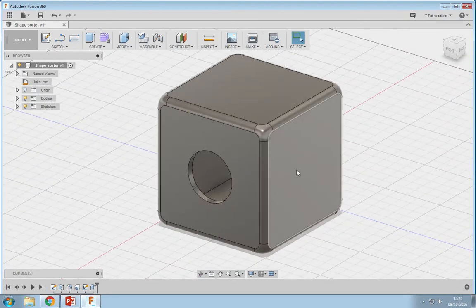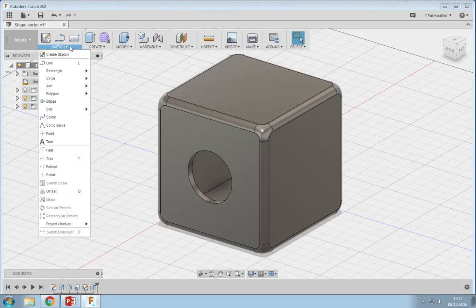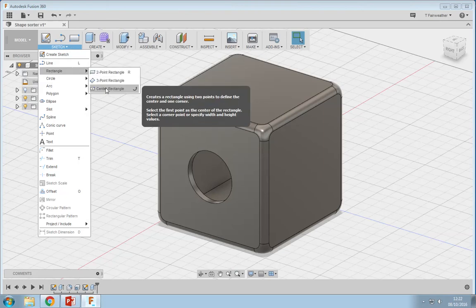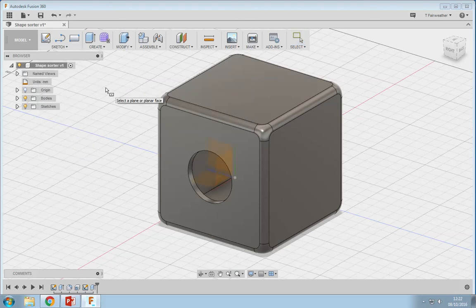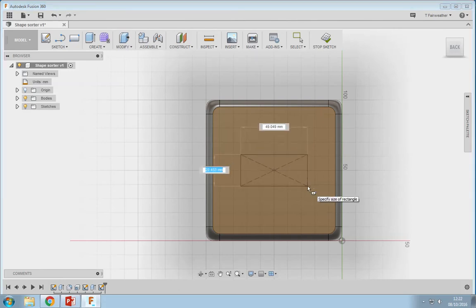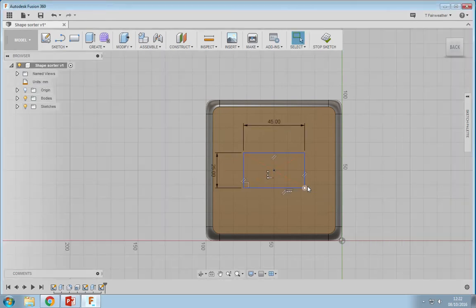So if I was wanting to draw on this face here, again I will select my rectangle, and this time I'm going to go center rectangle because I want it to be in the center of my face. Alright, so center rectangle, I'm selecting this face here, saying to the computer this is the one I want. I'm going to select in the middle, move to the side, and I'm going to say, right, I want that 25, enter, and I want that, let's say 45, enter, and I'm going to enter a second time to say that that's completed that operation.